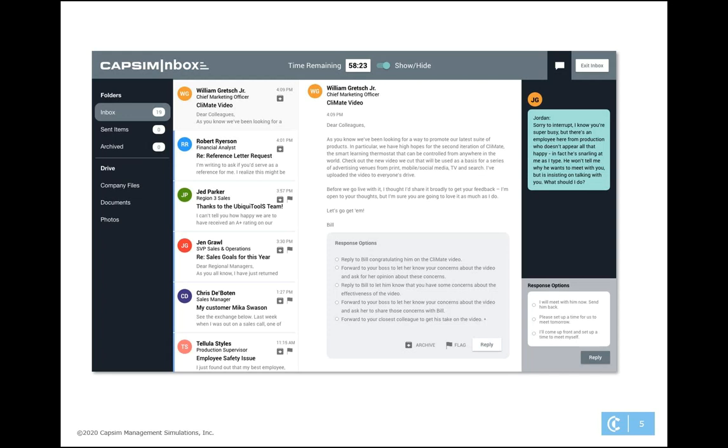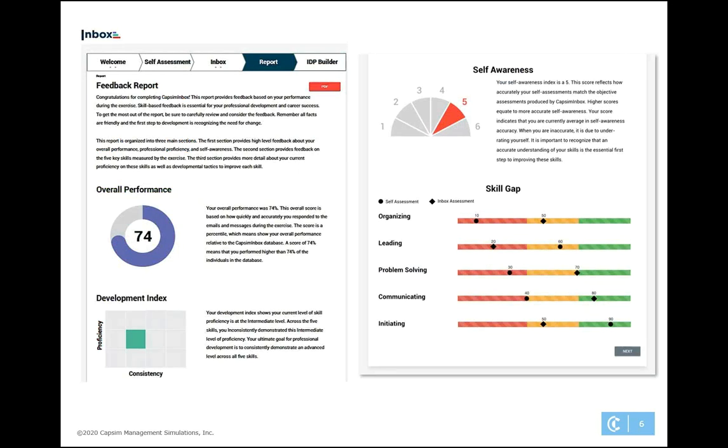Now, over the course of about 60 minutes, with an average completion around 30 to 45 minutes, students are going to respond to about 20 to 30 emails, and then at the end of which, they're going to be instantaneously provided with an individualized feedback report on their skills in relation to the general populace.